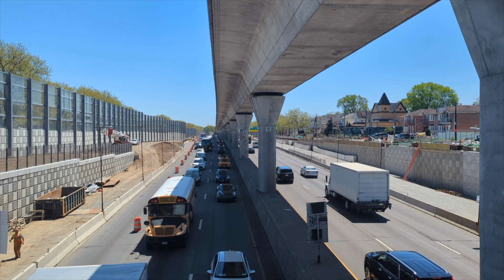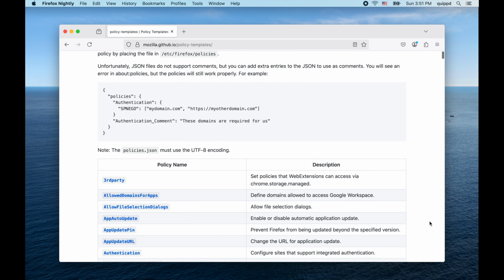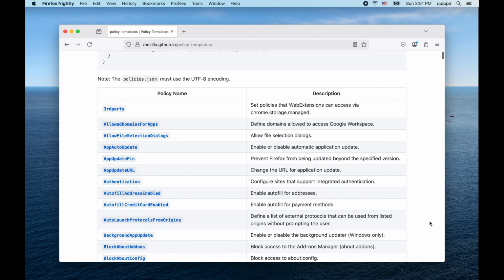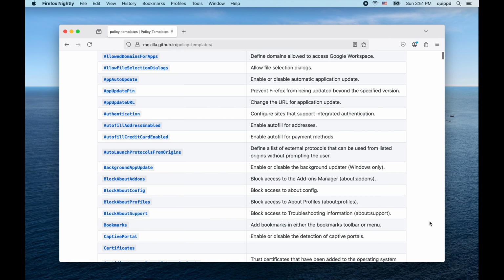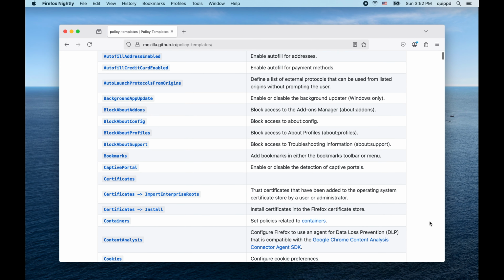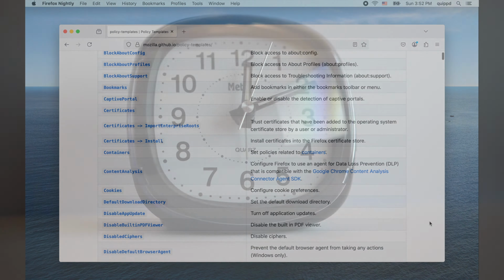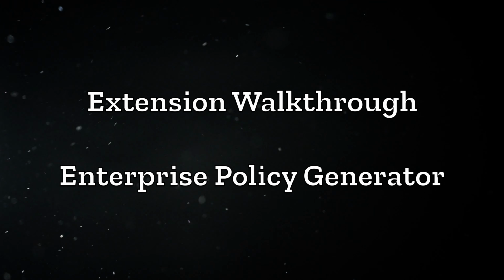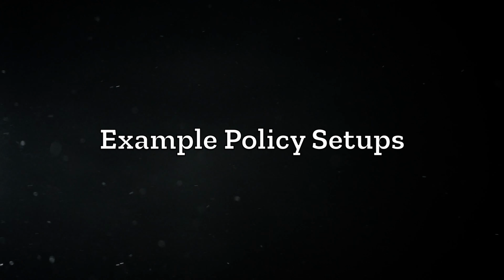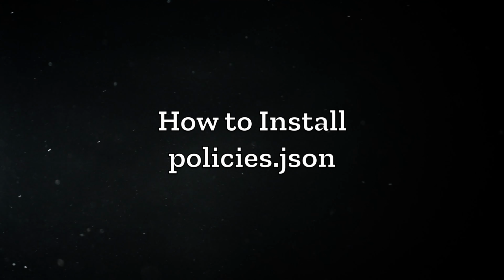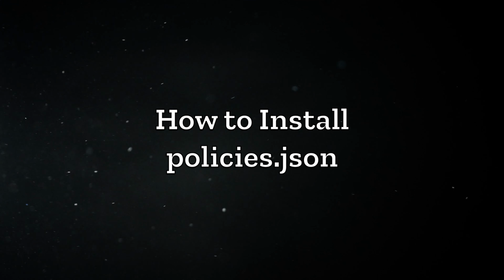Mozilla has a page devoted to enterprise policies on Firefox that gives plenty of information on how to configure each policy. I'm not going to bore you by going through each policy configuration in this video, so instead, this is how the rest of the video is going to go. First, I'll walk you through a Firefox extension to help you set up your own policy without needing to read all the documentation I just showed you. After that, I'll show you some policies that I created to share with you. We're going to finish the video by walking through how to get the policies installed on your computer. Let's get started.